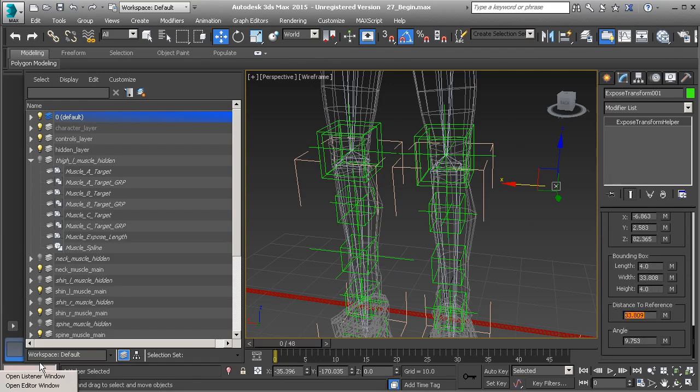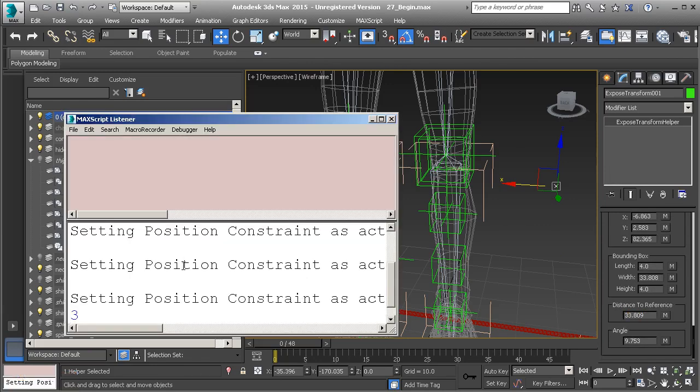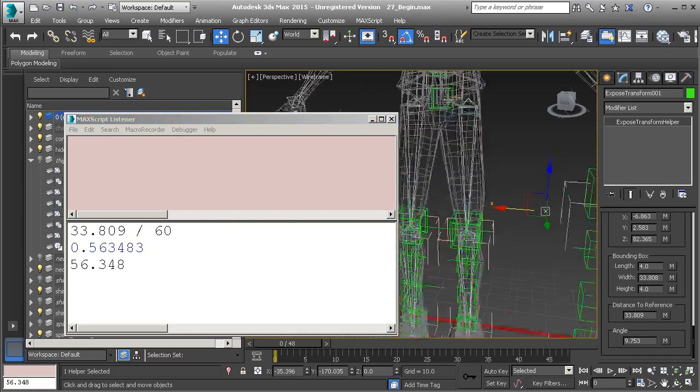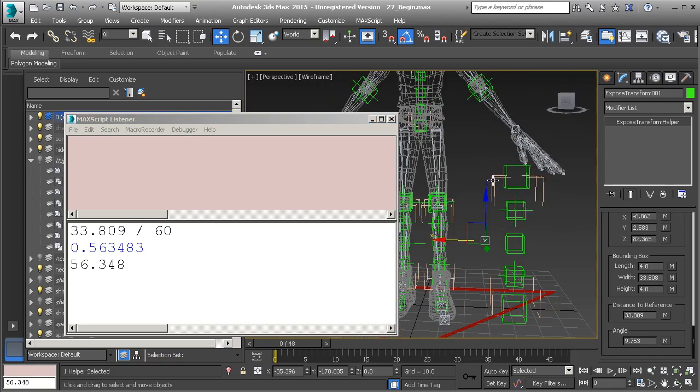Then we'll jump over to our listener window. Again, I'll highlight everything and then just paste in the value and divide by 60. Let's go ahead and hit enter on the number pad. So here is the result. So what we need is 56.348. All right, let's go ahead and use that for our muscle's new size.